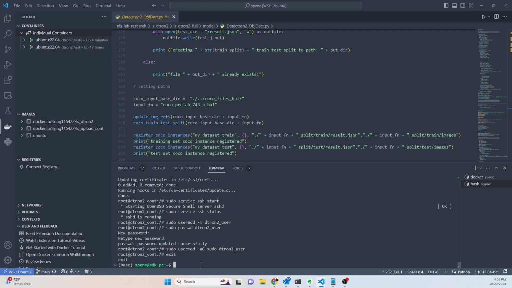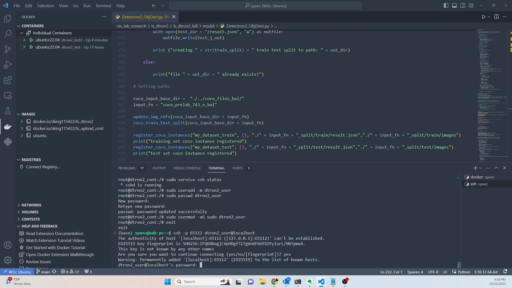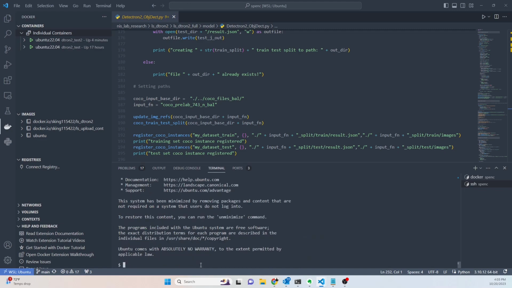All right, so now I should be able to SSH into this container. So let's try that out. So let's try ssh -p, the port, I believe it was 6512 or 112, and then it's going to be Detectron2 user at localhost. So yeah, let's enter the password we just set. All right, wonderful. So now we're in the container.